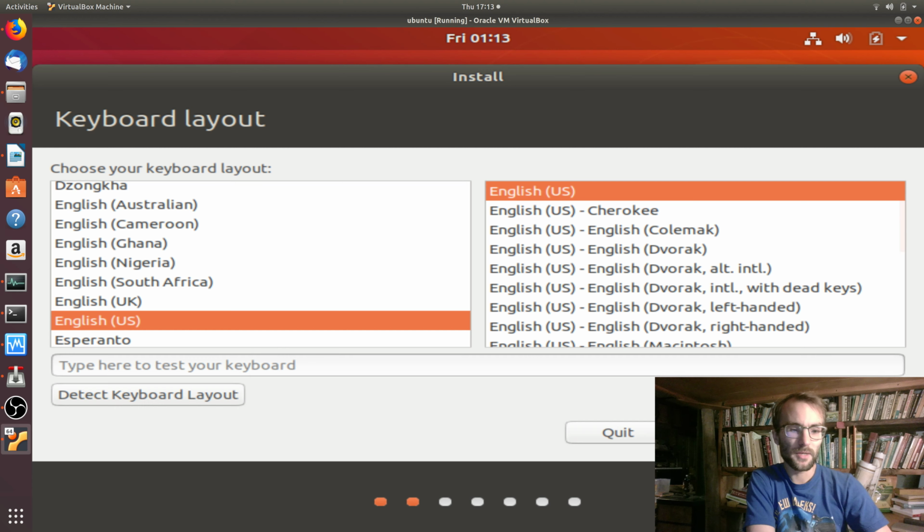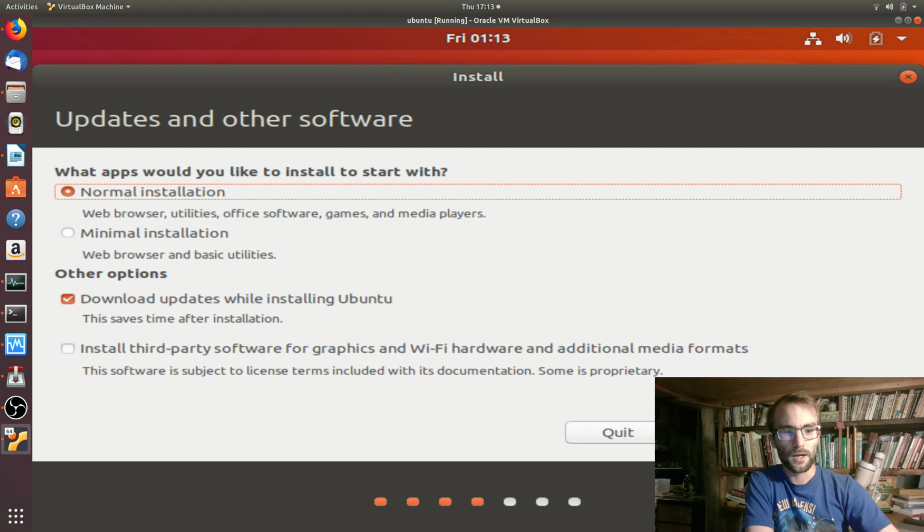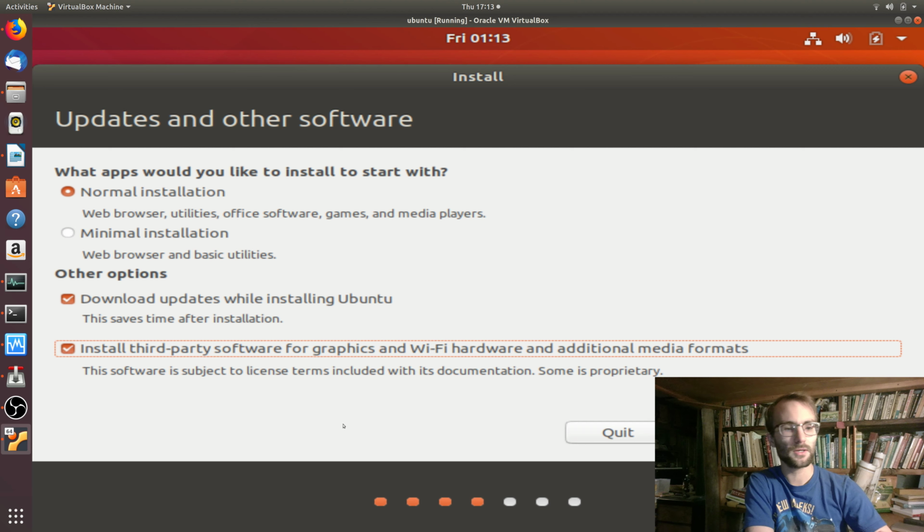So assuming you're English United States, I'm American, so that's the default. Say continue. Use whatever it gives you. Normal installation, we do want third-party software. That is a good idea. Normal installation, yes. That is good for us. Continue.